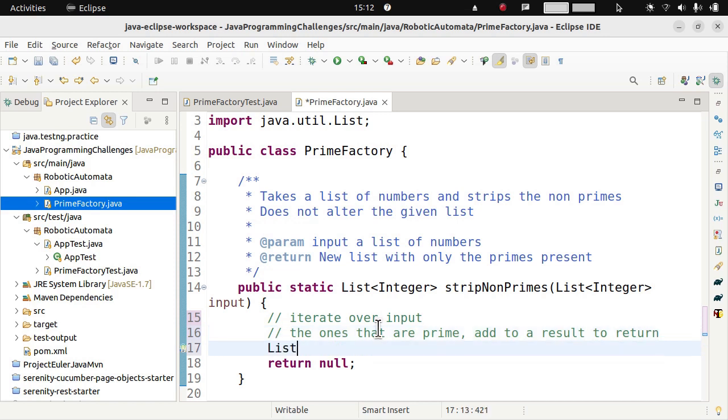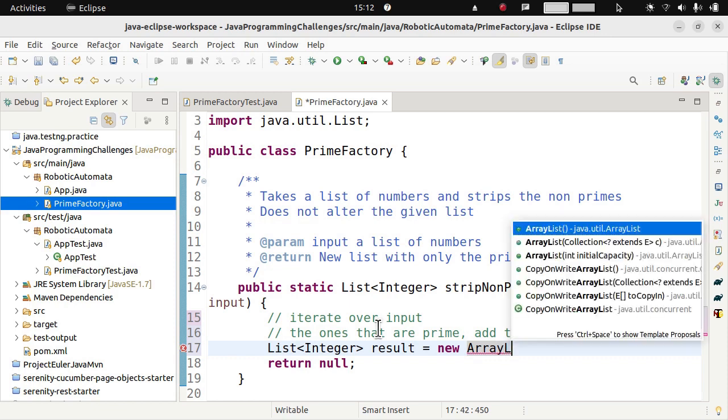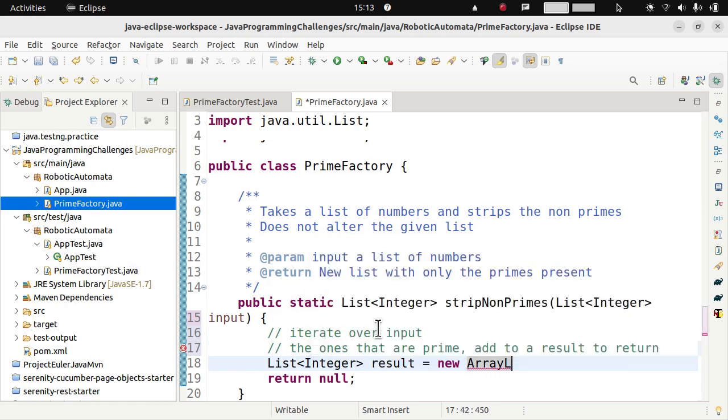So we can say something like list of type integer, result equals new array list type integer. Great.